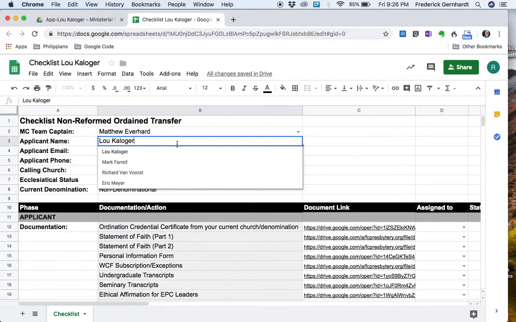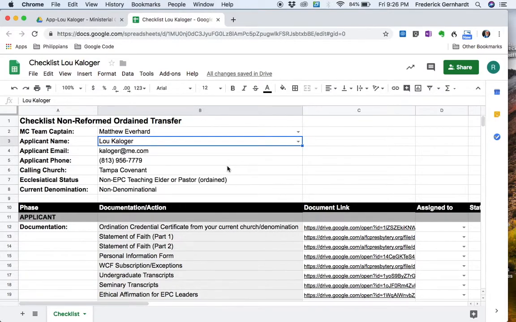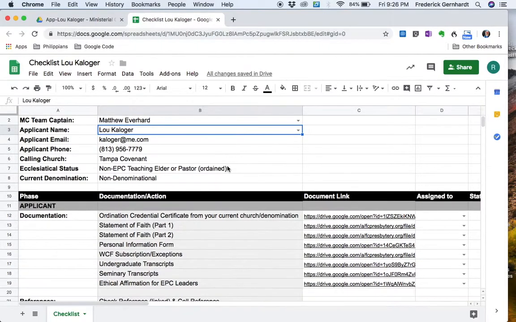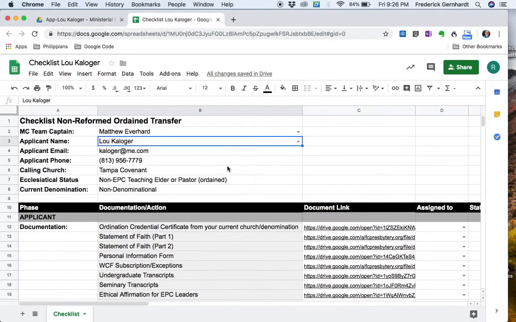Again, the name of your applicant should be present in this cell. If not, you can find it in the drop-down list and then select it. Now let's take a look at the checklist and the responsibilities that you'll have as you set up this checklist for your MC team.